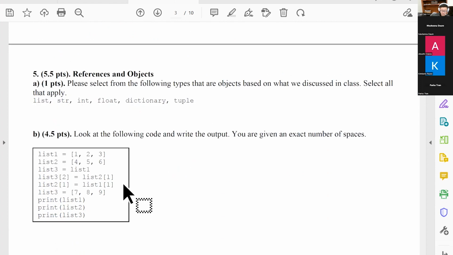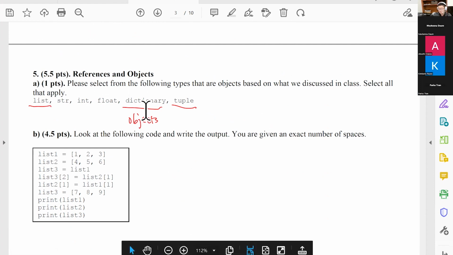All right, next one. What are objects? So in this class, we say list, dictionary, tuples, they are objects. String, int, float, boolean, bool, they are all non-objects. Okay, that's what we have. Questions about this?